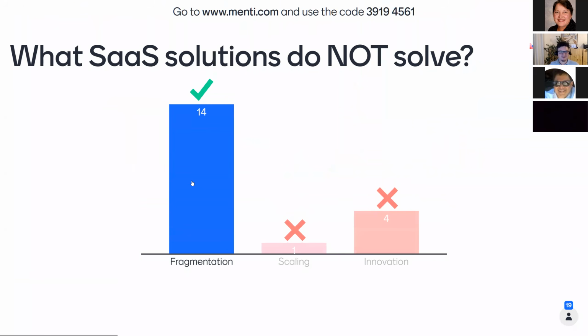Okay, perfect. Yeah, that's the trap setting question. They do not solve the problem with the fragmentation. That's why integration is so important. And yeah, okay, so let's move on.